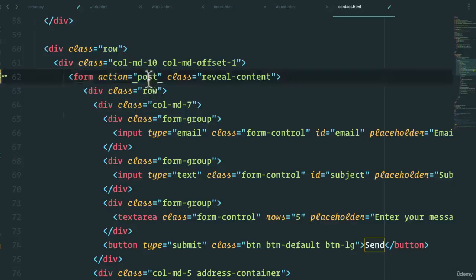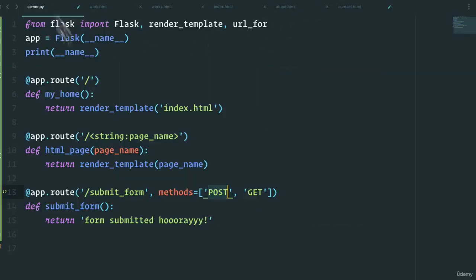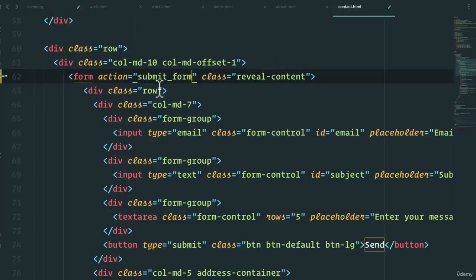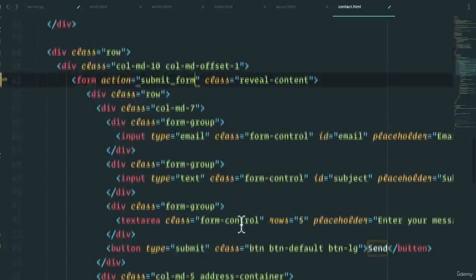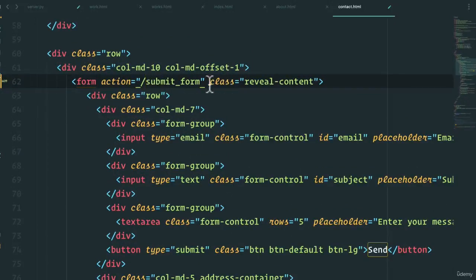So we're going to have an action in here that is post. Now, the way this actually works is we will have to call the submit form, which, by the way, is what our endpoint is going to be, so that with the form, when I click send over here, it's going to run this URL, essentially, submit form, with a method that is post. So the action submit form will be posted when I click send.